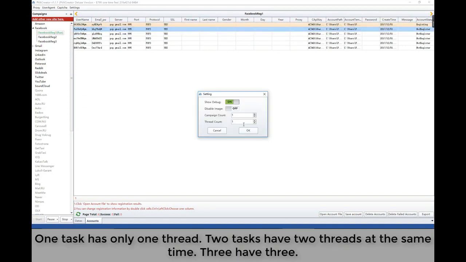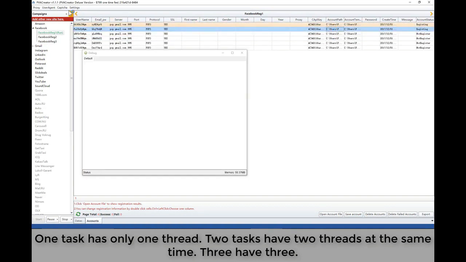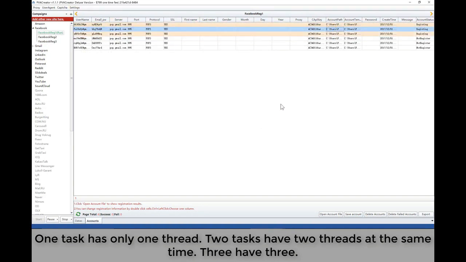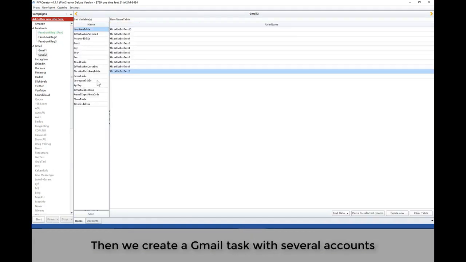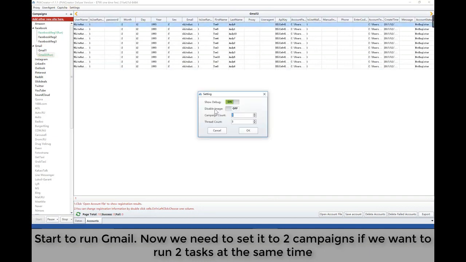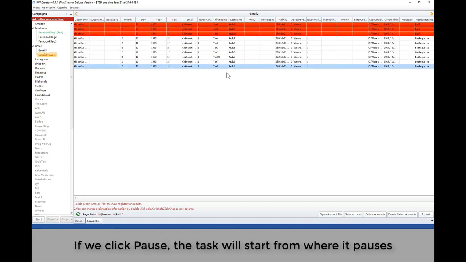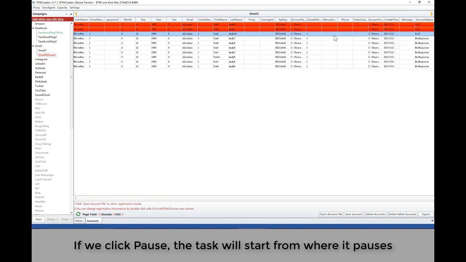One task has only one thread. Two tasks have two threads at the same time. Three have three. Then we create a Gmail task with several accounts. Only one campaign is running because only one campaign count was set before. Start to run Gmail. Now we need to set it to two campaigns if we want to run two tasks at the same time. If we click pause, the task will start from where it pauses.